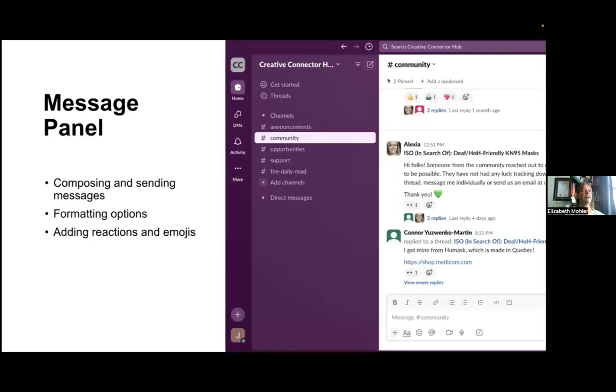So the message panel. We've talked a little bit about it, but it's my favorite, so we're going to talk about it more. There's an image here. It's Creative Connector Hub, sidebar set to home, list panel set to community, and the message panel shows the most recent posts, and there is a messaging interface at the bottom. So, composing and sending messages.